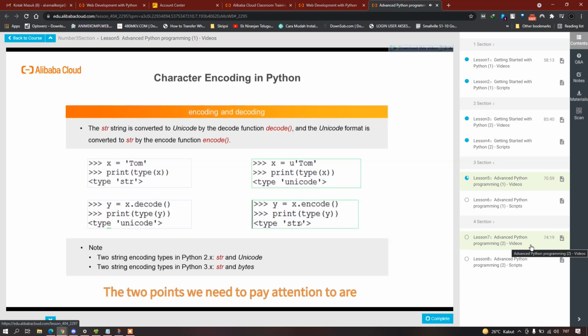The 2 points we need to pay attention to are that in the Python 2.x branch, there are 2 encoding types for strings. One is str and the other is Unicode. But in Python 3, the corresponding encoding types are str and bytes. In the follow-up, we will also see the specific differences between Python 2 and 3.